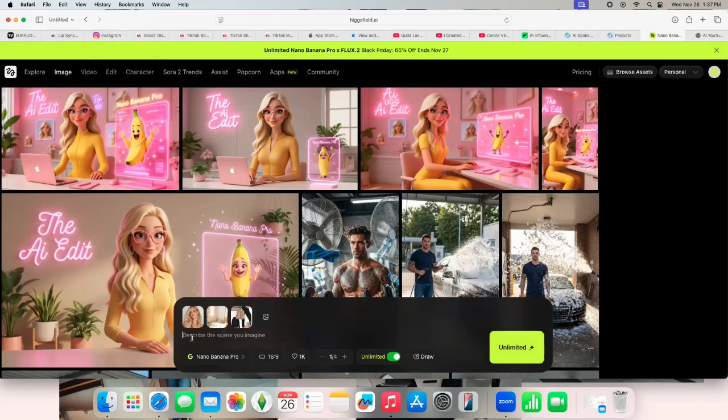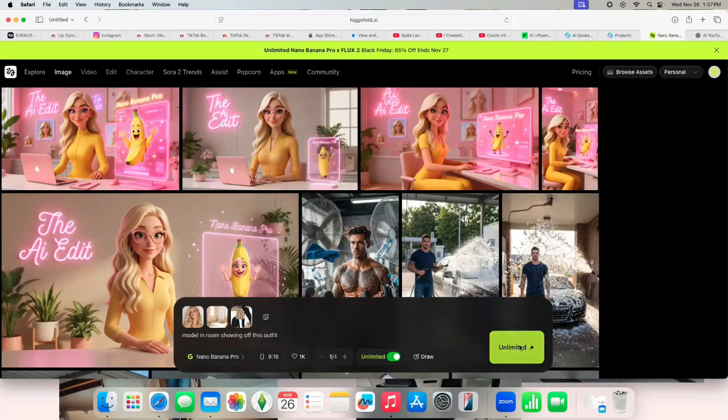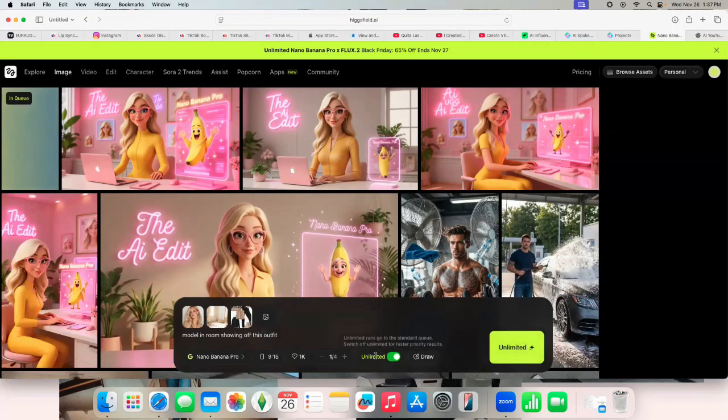let's see, let's add the prompt. Model in room showing off this outfit. We'll just see what that does. I'm gonna actually change this to 9/16 and we'll click unlimited. If we toggle this button on and off, it will give us the option for the unlimited images, which Higgsfield has for free right now. If you toggle it off, it's gonna take 2 credits. So make sure you always have this on, and then you can generate as many as you want to. All right, I'm gonna come back when this is complete.